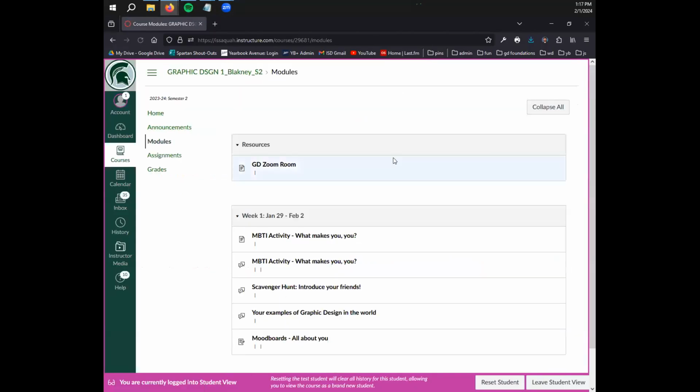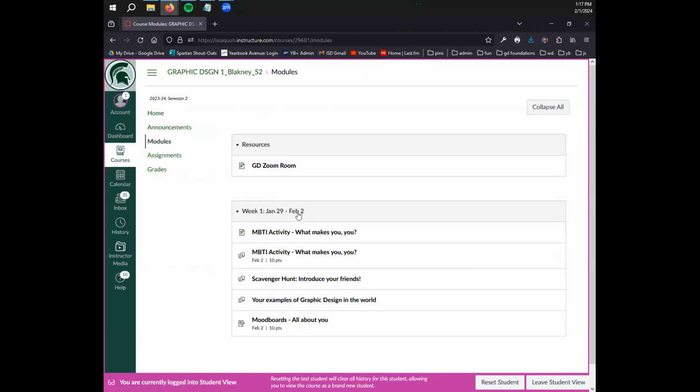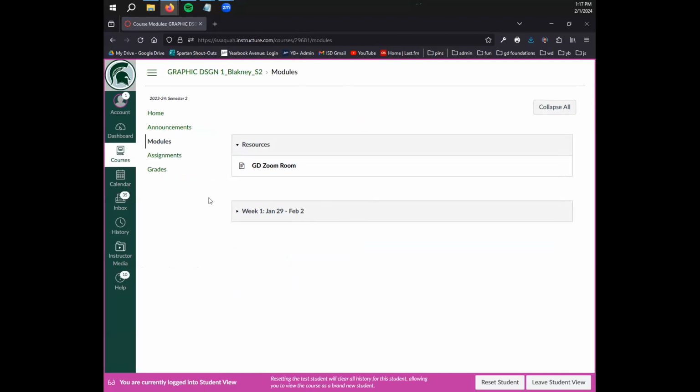If we go to modules here, resources is always going to live at the top of our Canvas, and each week is going to stack above the last. So when week 2 hits, it's going to be right here in between 1 and 2, but resources is going to stay up at the top there, and it will grow as more and more resources become available. Let me put my captions over here so you can see me, or you can at least kind of read what I'm talking about here.